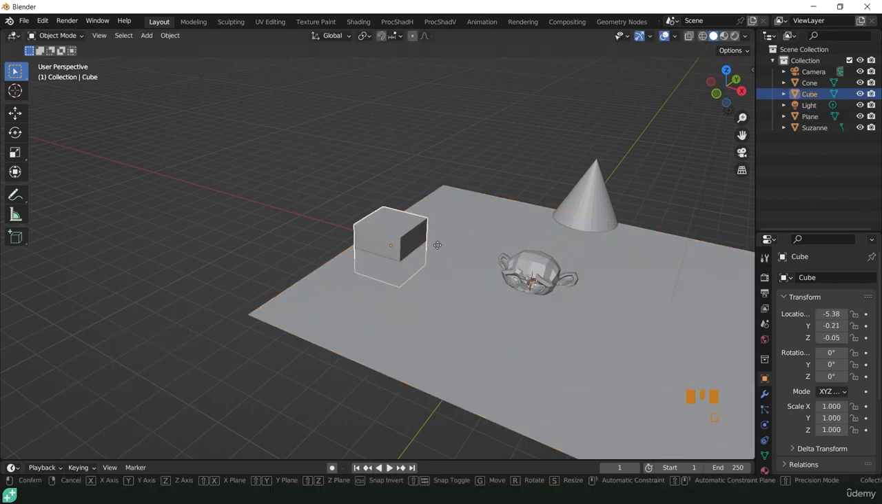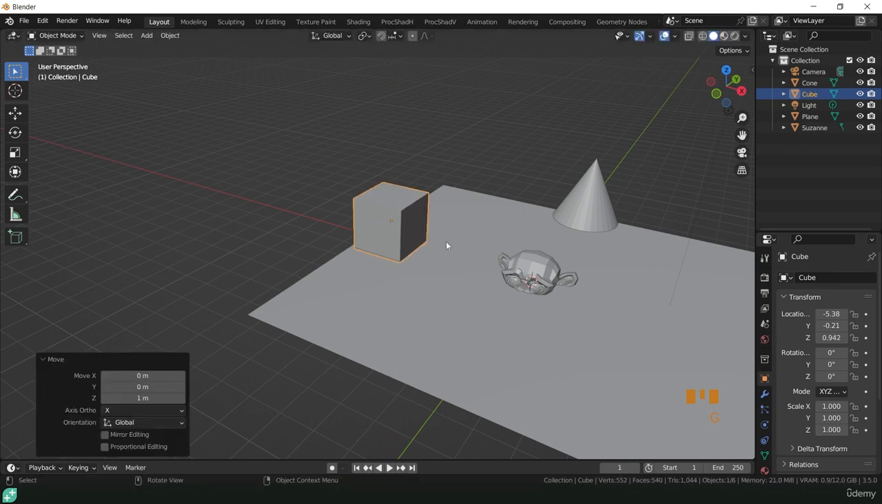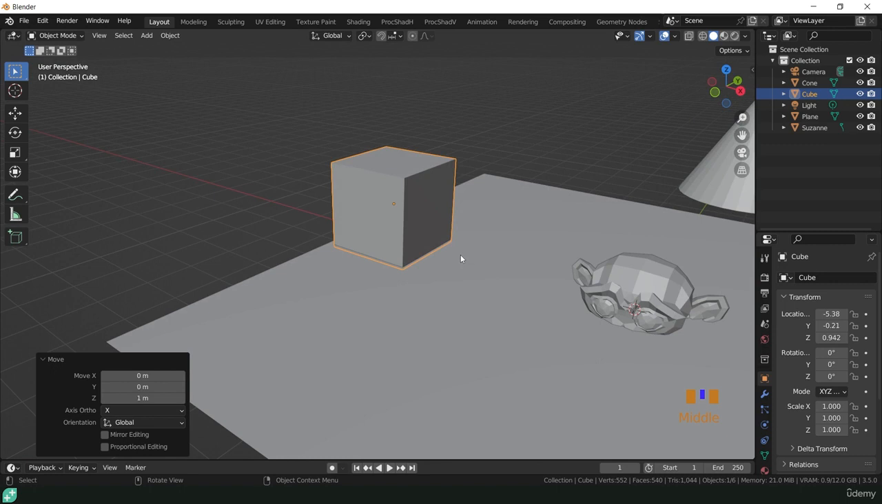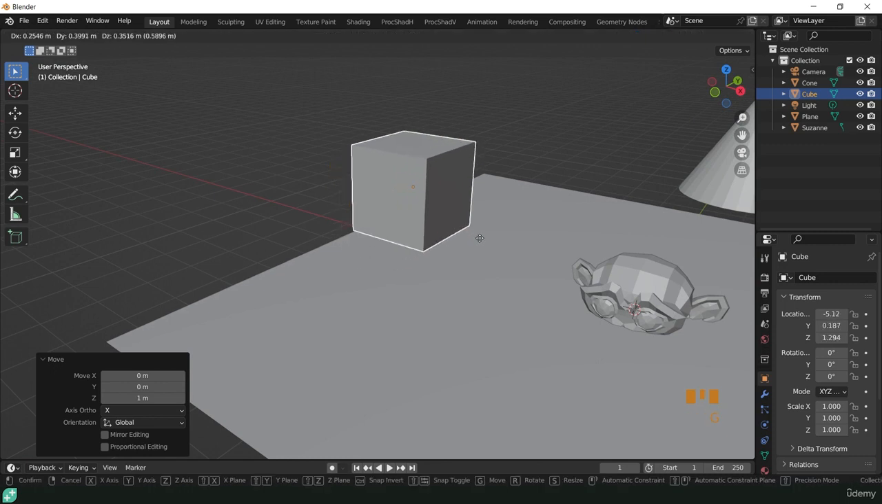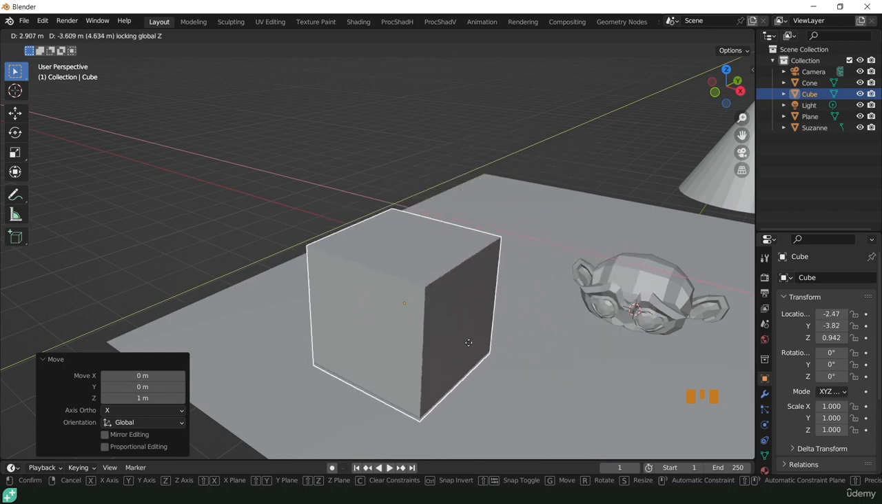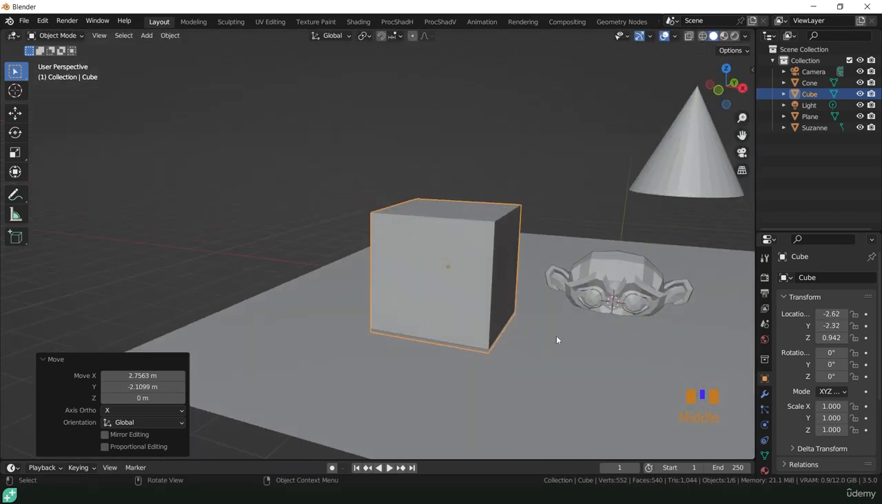Let's say I have my object placed exactly where I want it to be on a surface, and I want to move it without going through that surface. I can hit G, I can hit Shift Z, and now I can only move it along that surface. And that can be very useful.